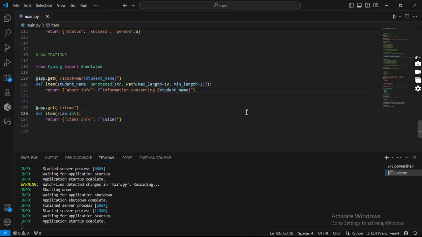That way we've actually provided three variations. One is that this must be a string, and then it must have a minimum length, a minimum of 3 characters, and a maximum of 10 characters. So it means that your name cannot be less than 3 characters or more than 10 characters. That's basically what it means.